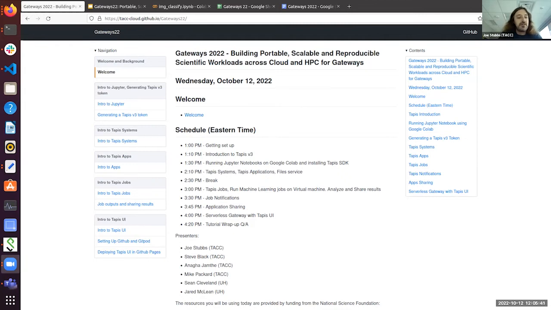And I'm joined with a bunch of my fellow co-PIs and personnel on the project. So Steve Black, Anagha Jamthe, Mike Packard, Sean Cleveland, and Jared McLean. And we're here to give you a tutorial on what we call building portable, scalable, and reproducible scientific workloads in the cloud and HPC, and it will primarily be using Tapis.